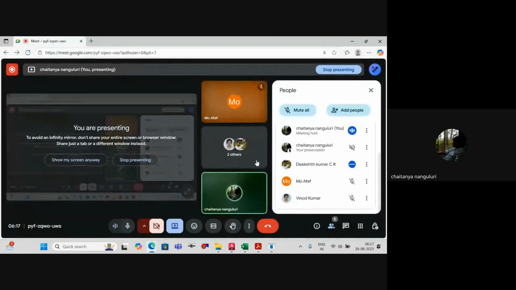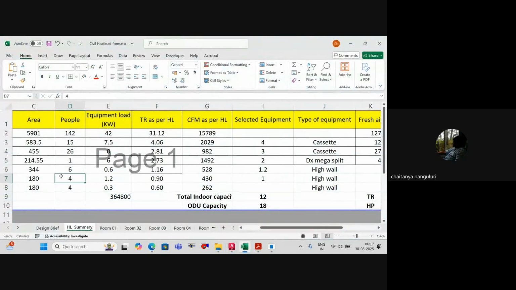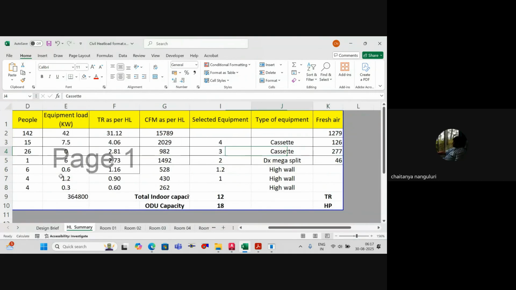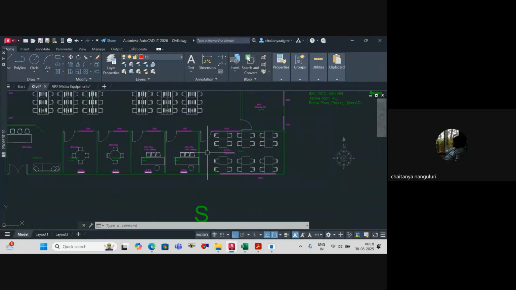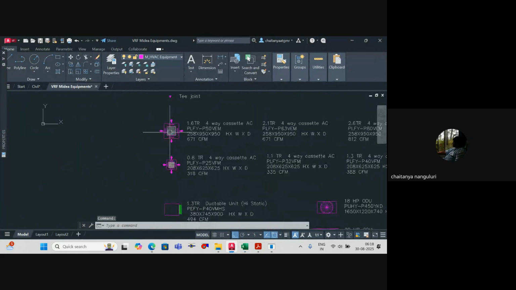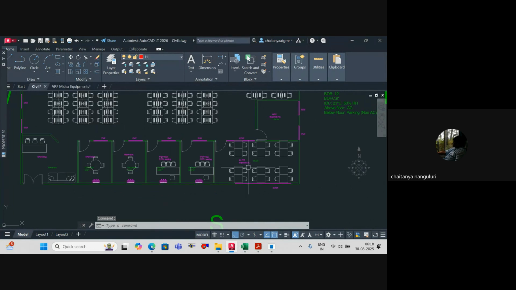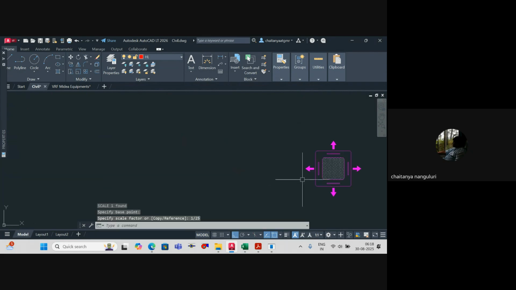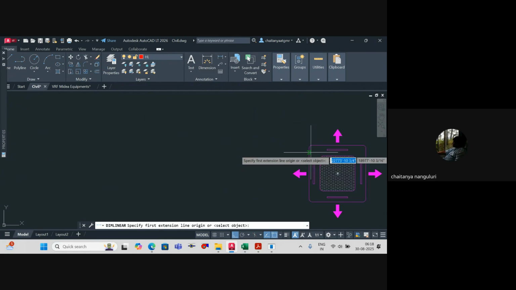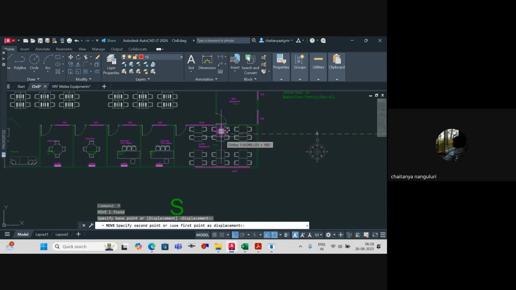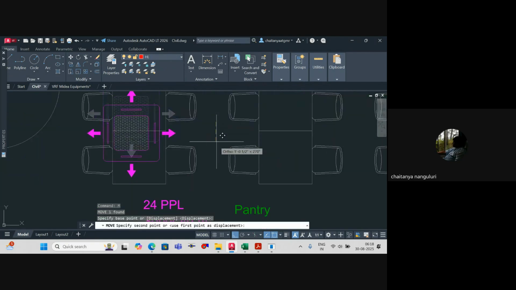And then for the pantry, what did I want to select? Oh, pantry, it's a three-tier cassette. You agree? Yeah. So I'll again go for this equipment I have. I'll go for cassette AC. This is in millimeters and this is in feet, that's the reason we do 1 by 25.4. So this is a cassette AC, and this should come to exactly 3 feet.